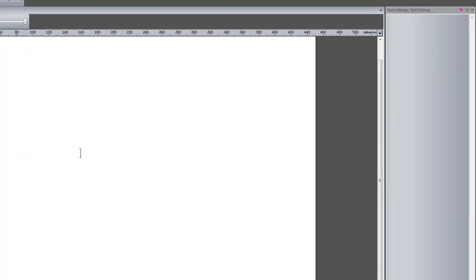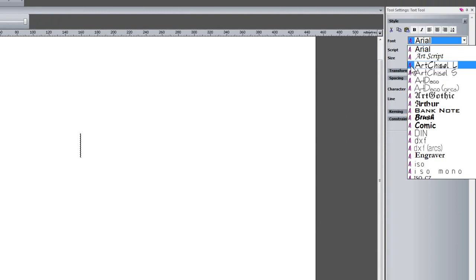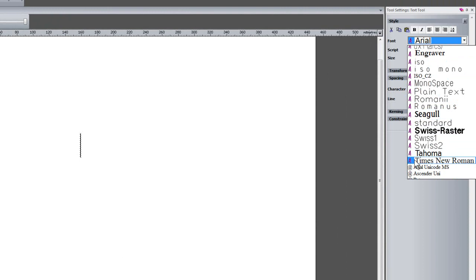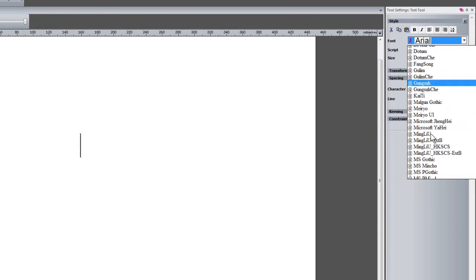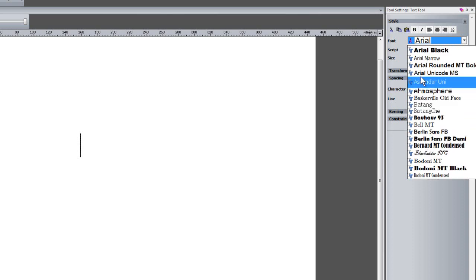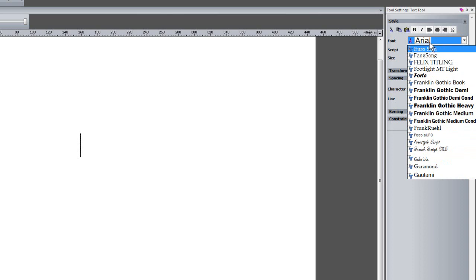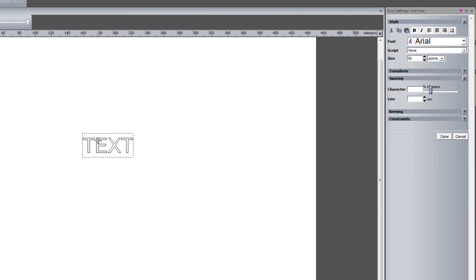Here we have create vector text. So if I select that and select here, at the moment it's Arial. All these fonts here with an A next to them are Artcam fonts and have been specially modified to work better within Artcam. These are all the fonts that are installed on my system. So I'm just going to leave it at Arial for the time being, and I'll just type in some text.